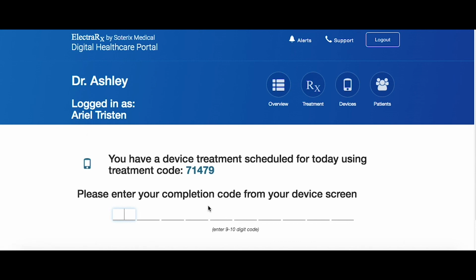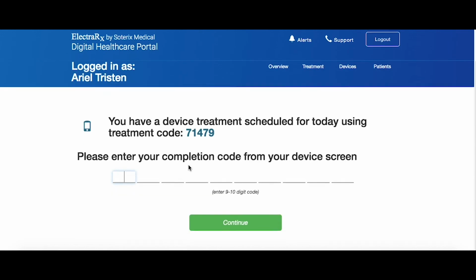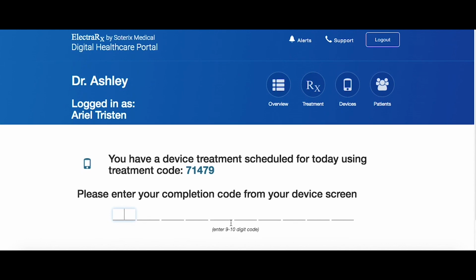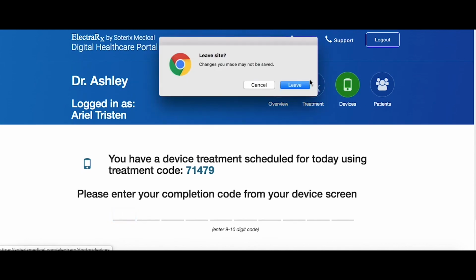You will see where the patient left off, any questionnaires they may have, and the treatment code that is provided to them. You can give them the code over the phone and receive and enter the summary code once they finish the session. By clicking Continue, the treatment will be saved for that day. Once done, click anywhere on the device's window, and you will return to the doctor's account.